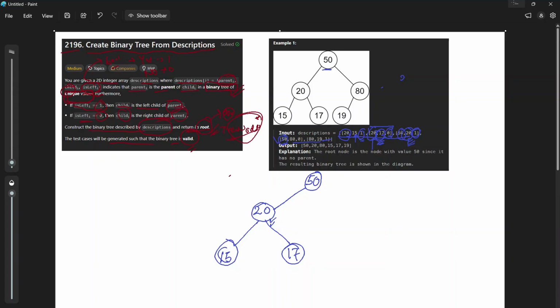Does the node 50 exist? Yes, the node exists. We will then check 80. Does the node exist? No, the node doesn't exist here. So first of all, we will create the node. And where do we have to attach it? We have to attach at 0, it means on the right hand side. So we are going to attach it like this.